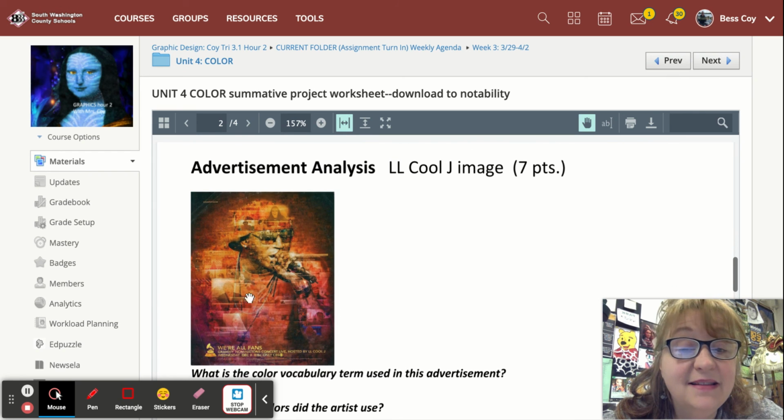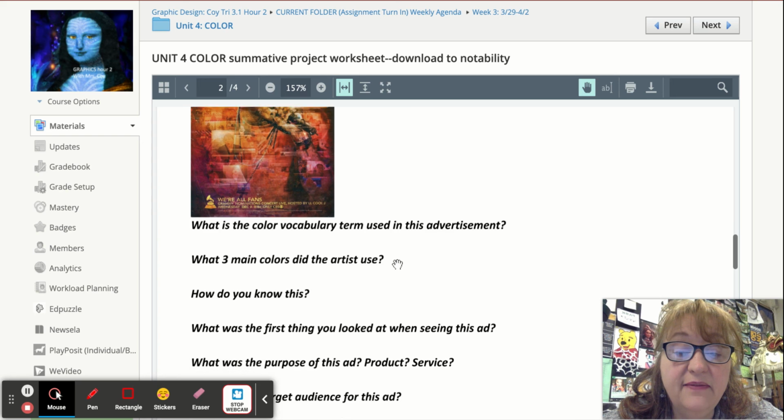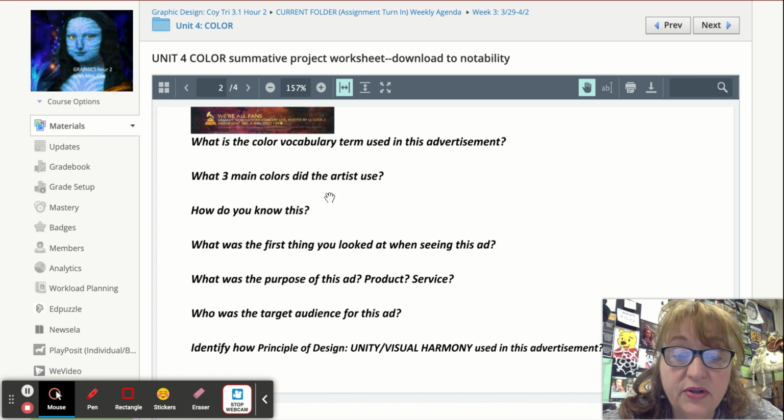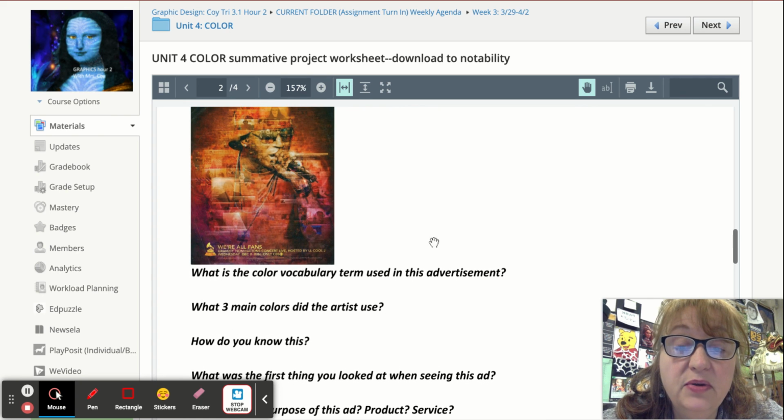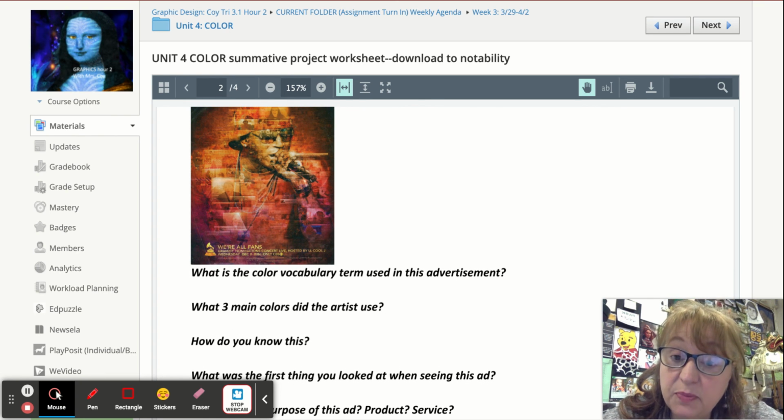Then you're going to analyze this analysis of an advertisement and talk about color. And there are 7 things you need to answer on here. So what's the color vocabulary term used in this advertisement? It's more than just warm colors. There's a specific term for this. The hint is it starts with A. All right. What 3 main colors did the artist use? How do you know this?